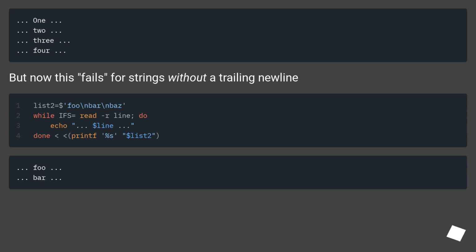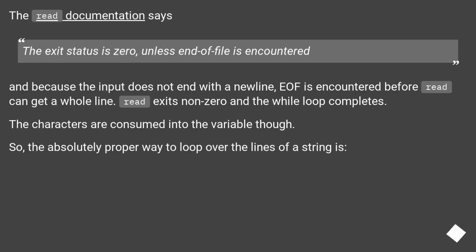But now this fails for strings without a trailing new line. The read documentation says, the exit status is 0, unless end of file is encountered. And because the input does not end with a new line, EOF is encountered before read can get a whole line. Read exits non-zero and the while loop completes. The characters are consumed into the variable though.